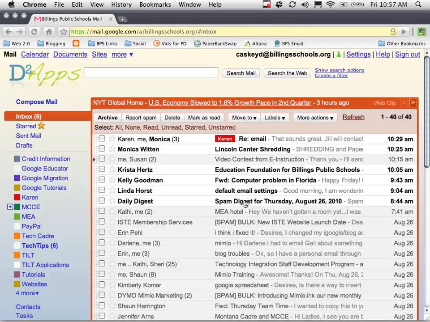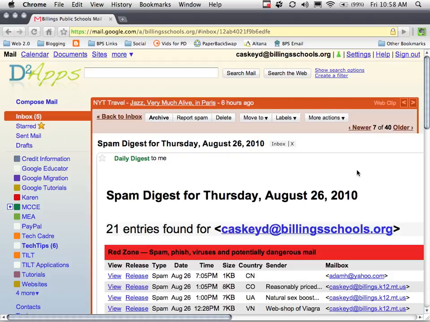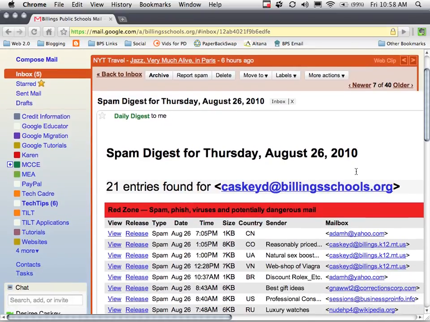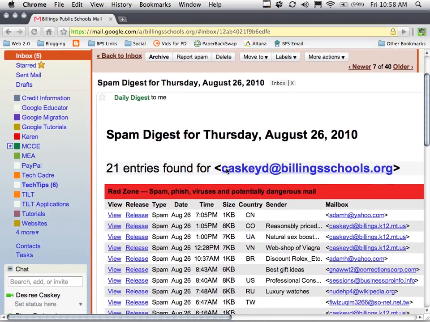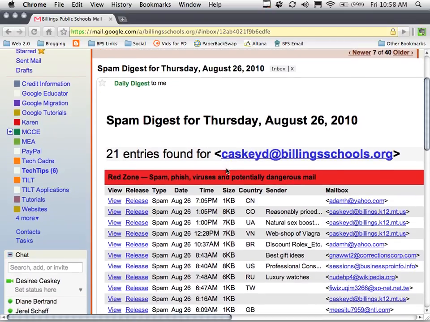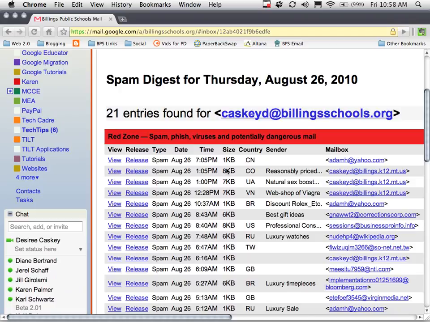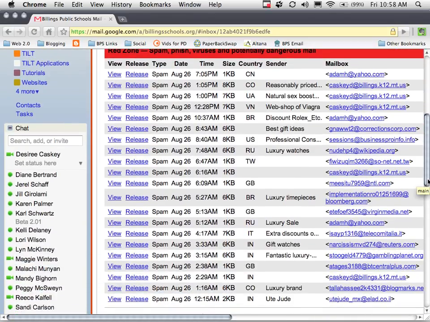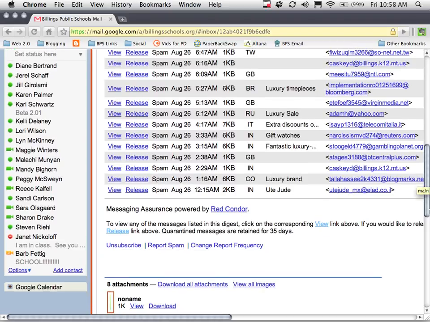And what this message contains is email messages that have come to your account that look like they could possibly be spam. I'm going to click on this so that you can see, please don't read any of the subject lines, so that you can see what it looks like when you open this message. Notice there's a bar that says red zone, spam, fish, viruses, and potentially dangerous email. When you look through here, you can see there are definitely some pieces of email that are items that I do not want to have coming into my inbox.